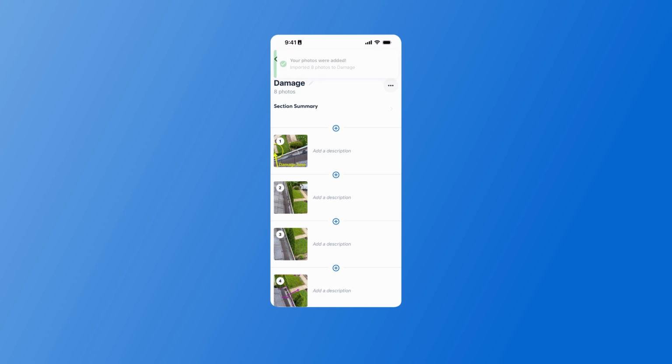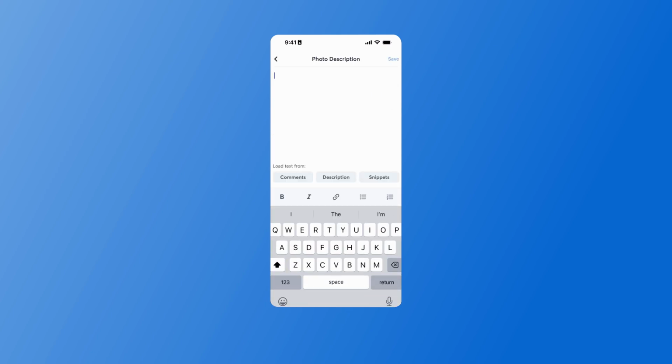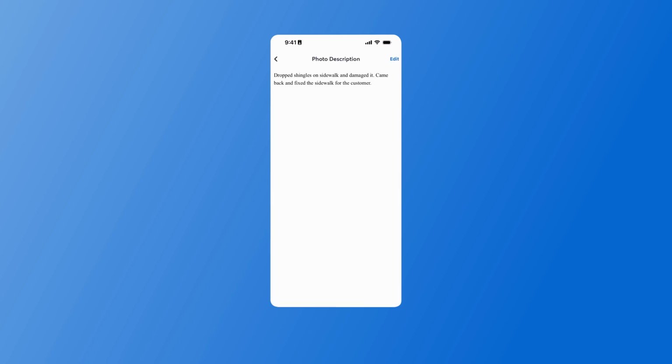You'll notice that those photos pulled in, but none of those descriptions pulled in automatically with them. If I need to, I can click into a photo description box, and then I've got those same text options as I did before to bold or italicize, or quickly pop in a snippet from our snippet library. You'll also see I have some options to load in my comments or my descriptions. These are what your team has left when they were taking those photos out in the field using our quick caption feature in the camera. If I need to, I can press that description button and it's going to plop in the description that my team left when they were in the camera. Then I'll just press save.